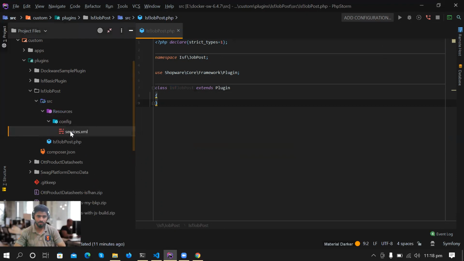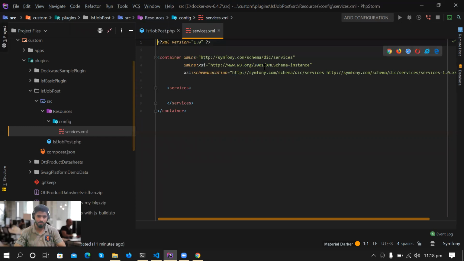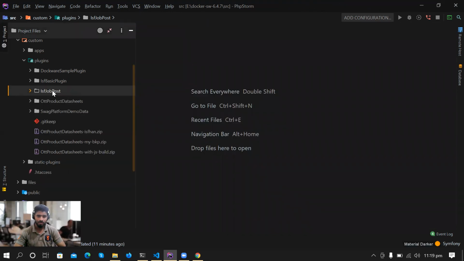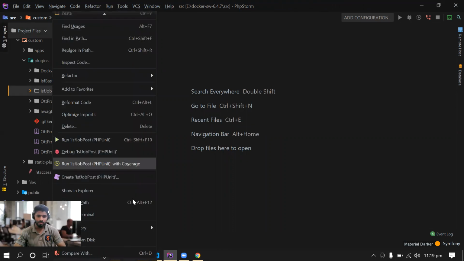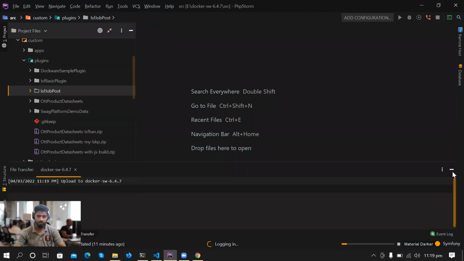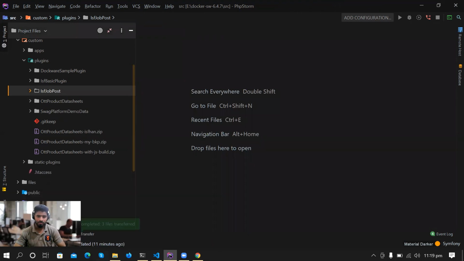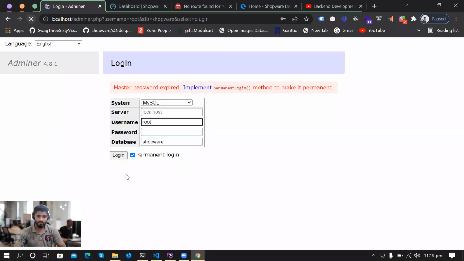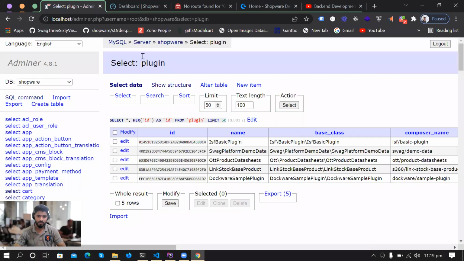So let me quickly see other files. Inside the config, we have services.xml, and this is empty right now. So we don't need to modify anything here, right? So this is our basic ISF job post plugin. So let me upload this to the server. So it is uploading right now. So let me show you some interesting thing. So this is our plugin.